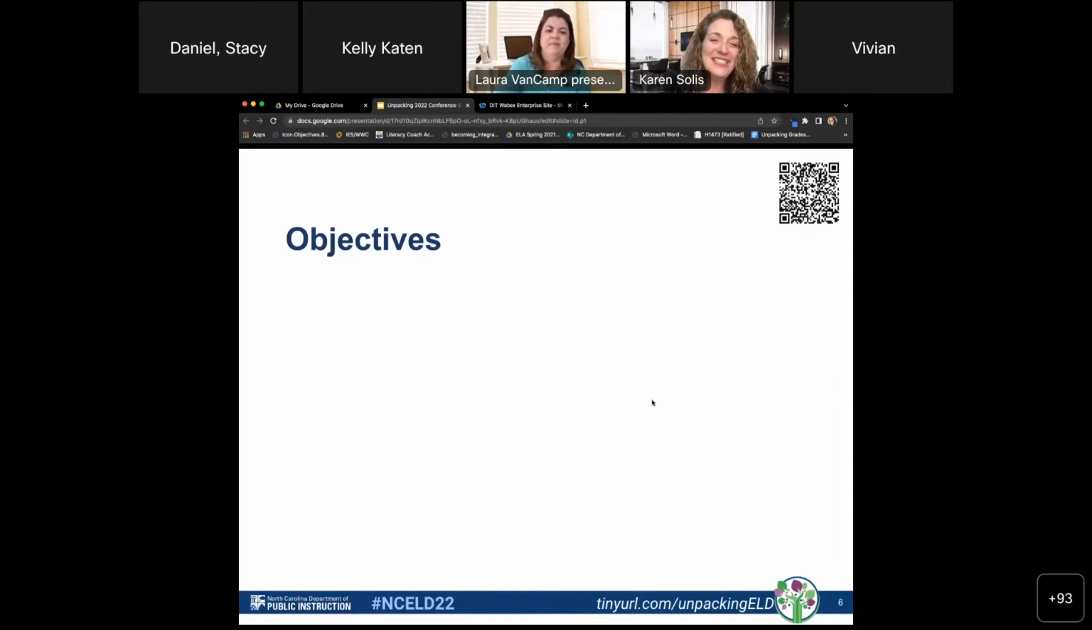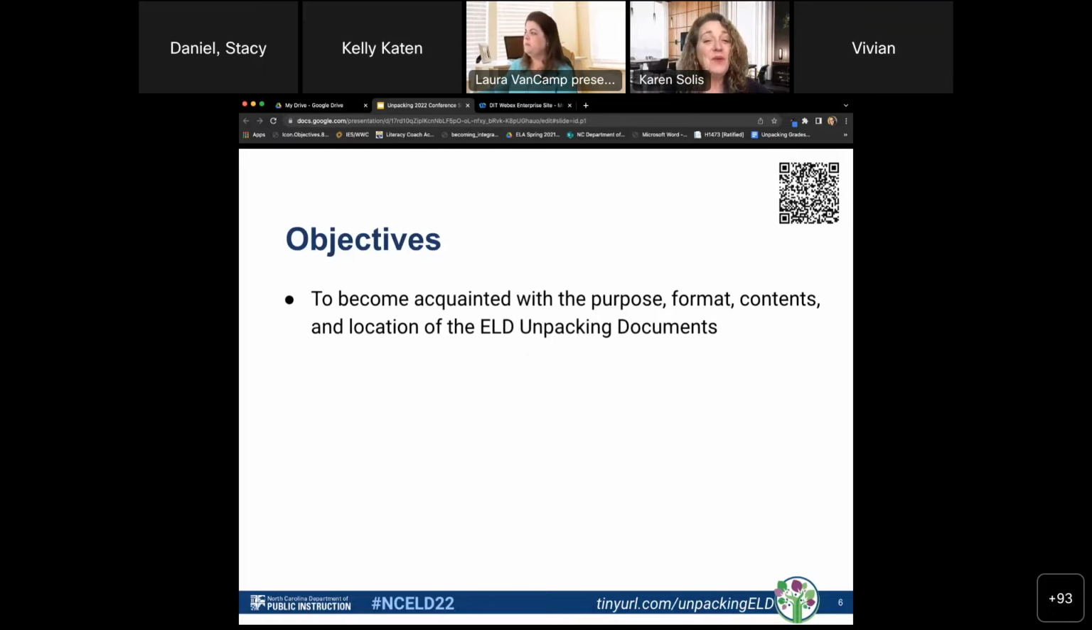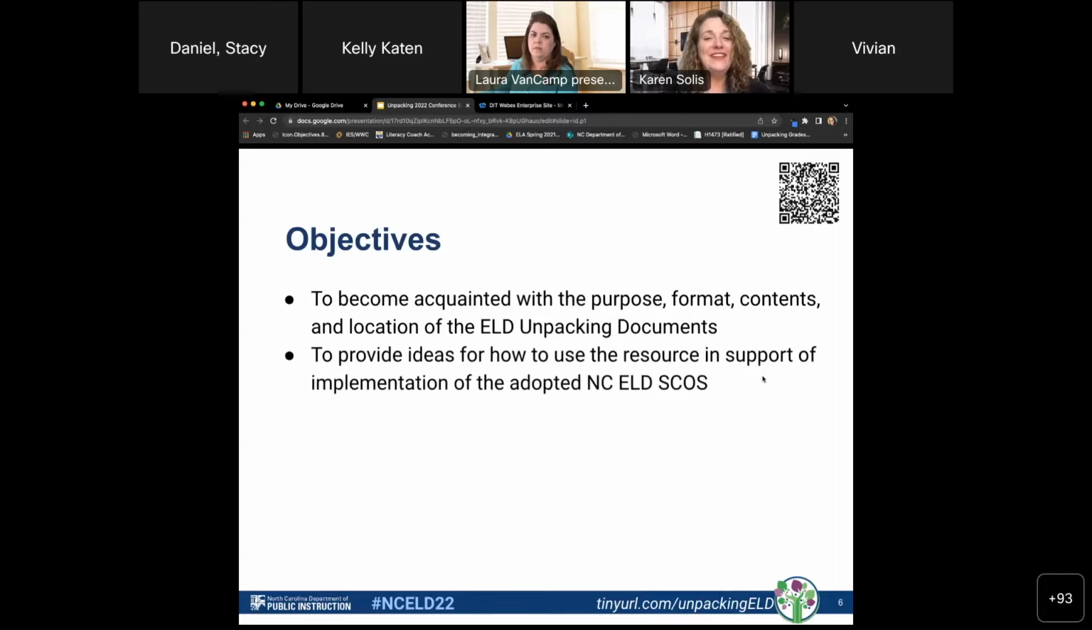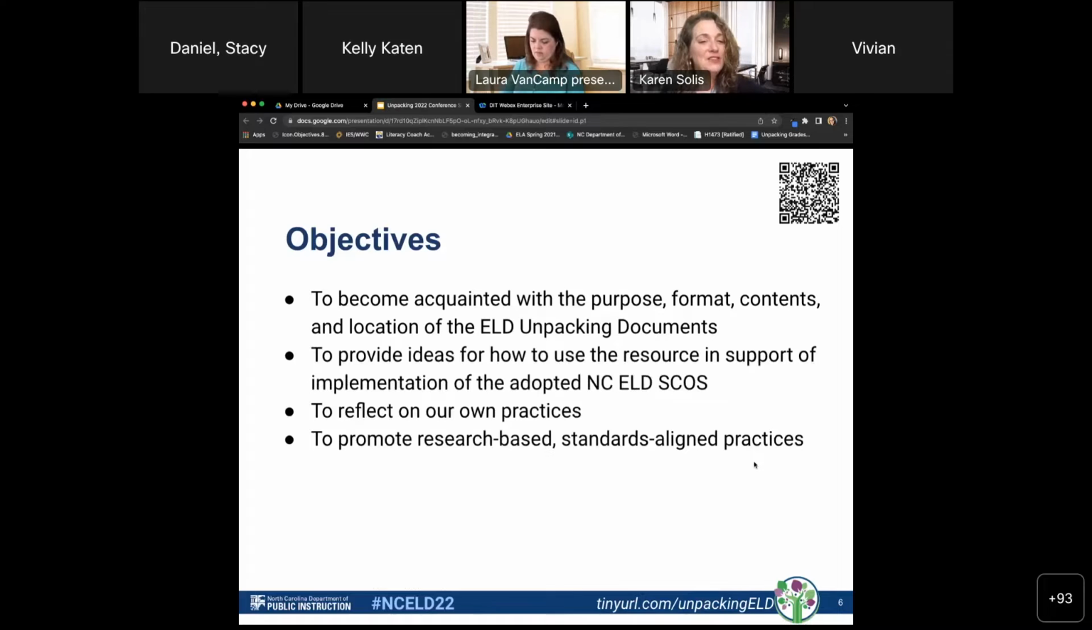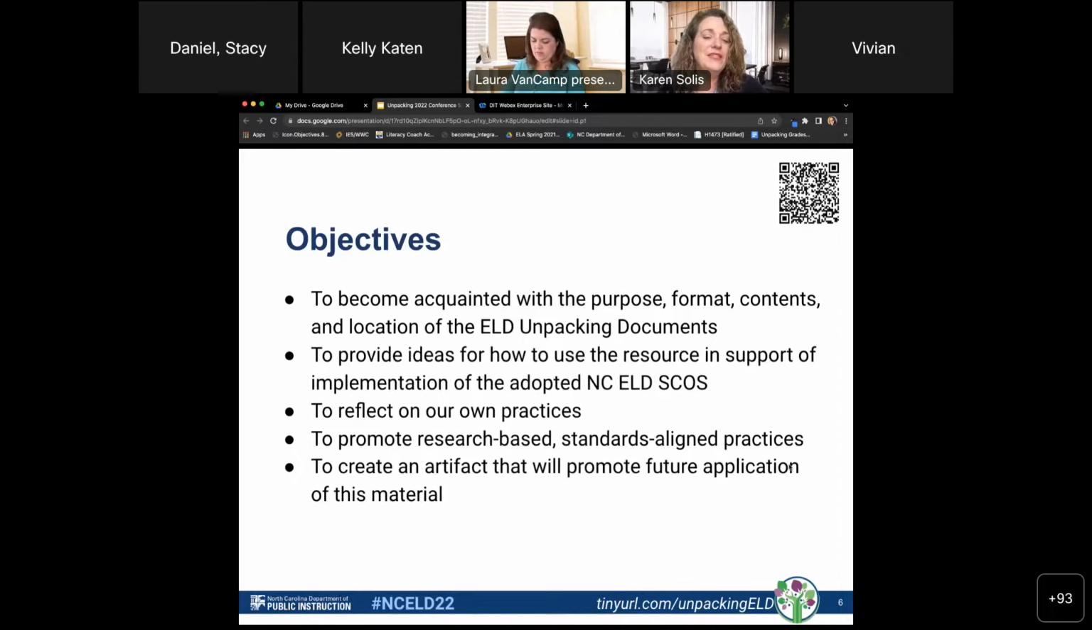Okay, so our first objective, we're going to today become acquainted with the purpose, format, contents, and location of the Unpacking Documents resource. And we are going to provide ideas for how to use the resource in support of implementation of these standards. And we are going to have a chance to reflect on our practices, check out some research-based standards-aligned practices, and finally, an important part of this session will be that you're going to create an artifact that will promote future application of this material.